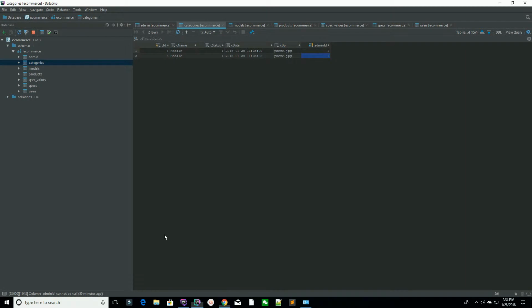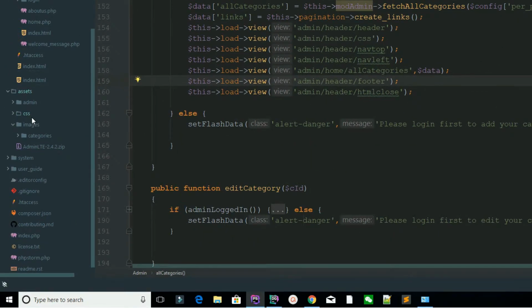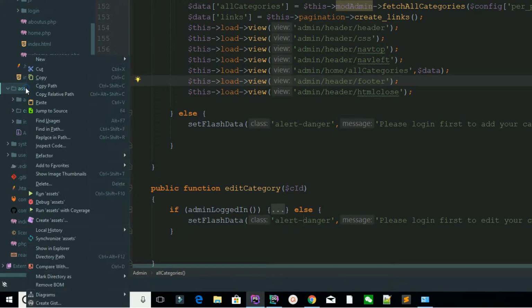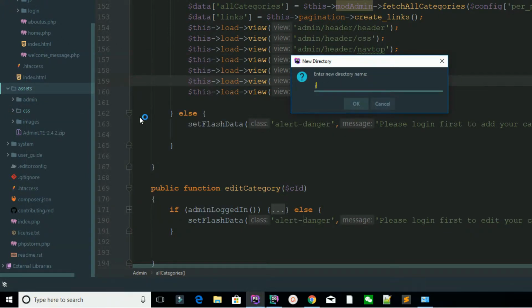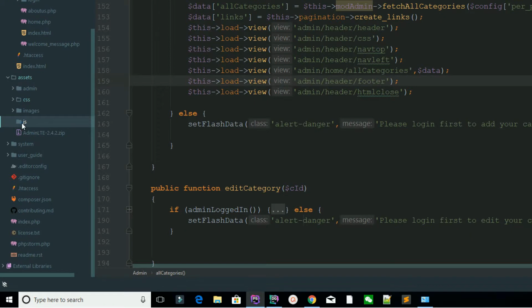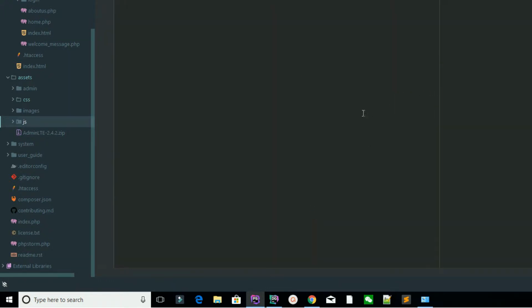Now first you need to create a JavaScript file inside the assets. In the assets, create a directory named JS. In the JS directory, create not a PHP file, create a JS file. So here is your JavaScript file. I'm calling it admin custom. Okay, admin custom is enough. Now you have created the custom JS file.